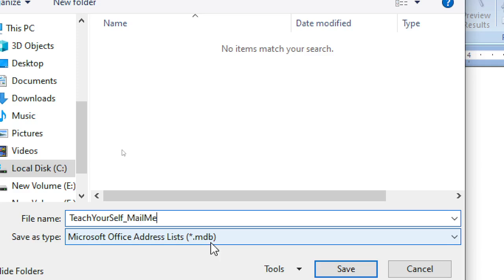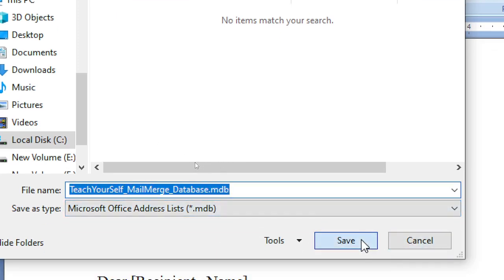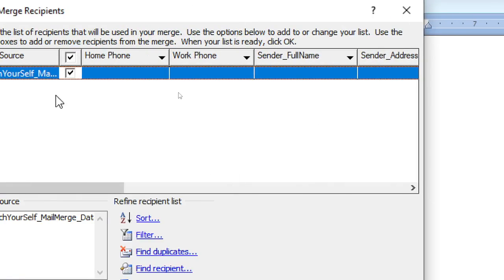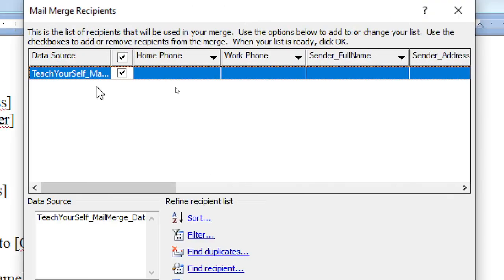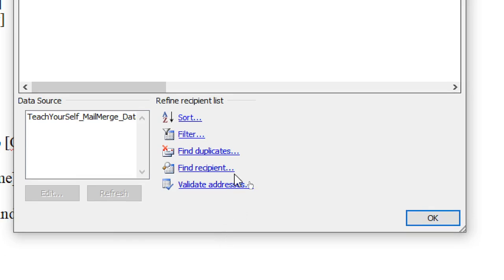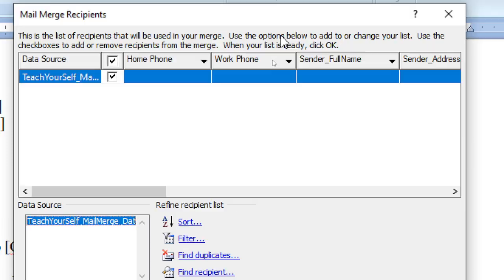Mail merge database. As you can see, it's creating a database now and saving. So now we have our database, and this is then what we're going to do now. This is our mail merge now. Okay, so we have our database.